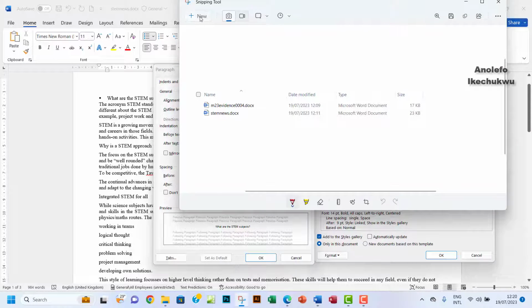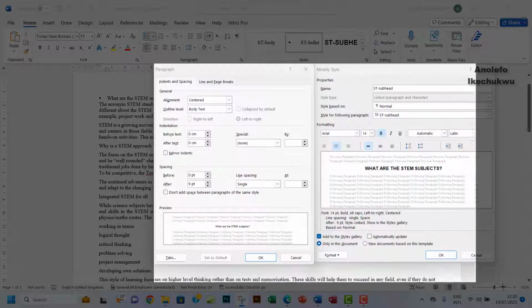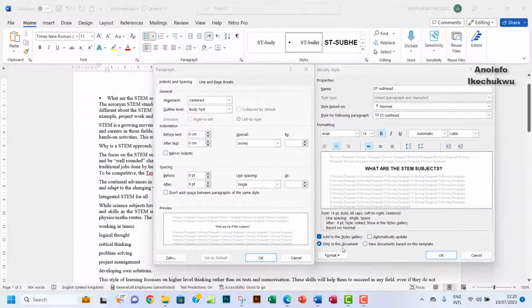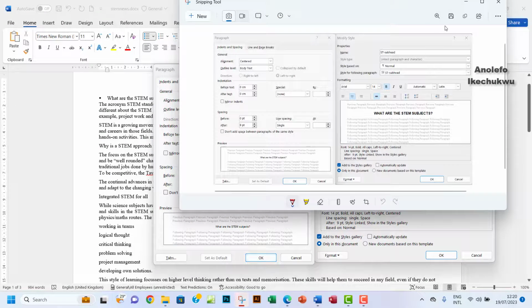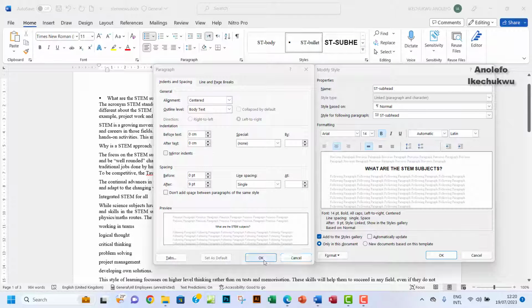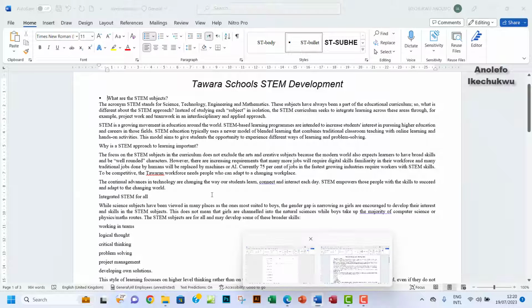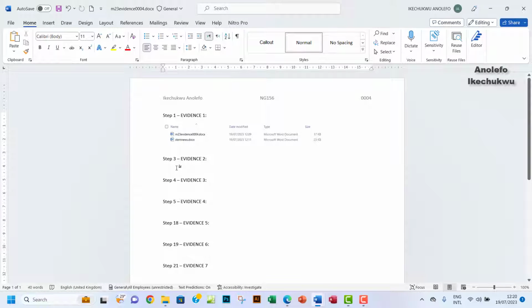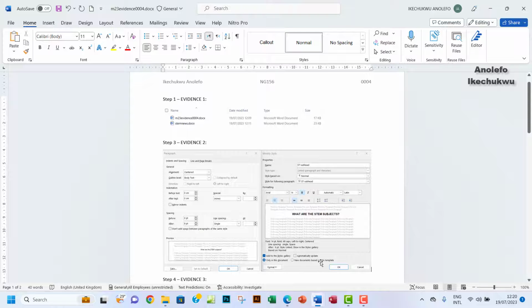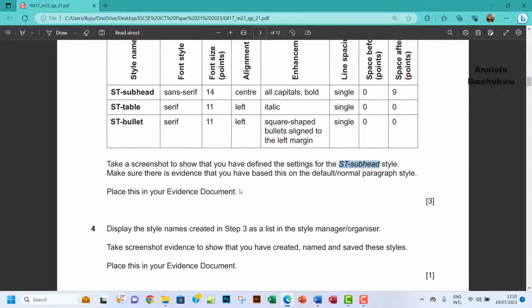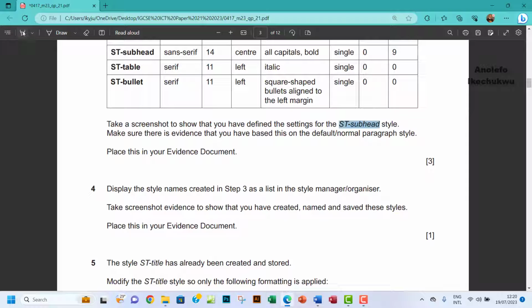So I'm going to just screenshot everything here, and then make sure I copy, and then close everything. This time, close everything, and then on my evidence, paste it right there, and then I think we're good. We're good. So this is done. So I'm done with that.